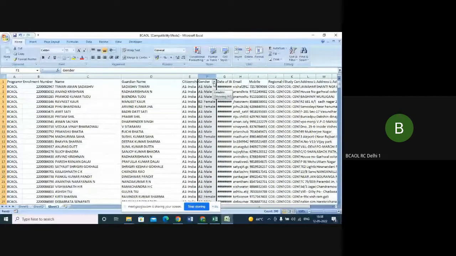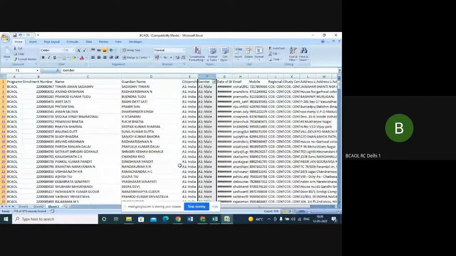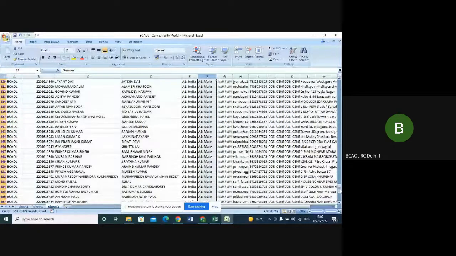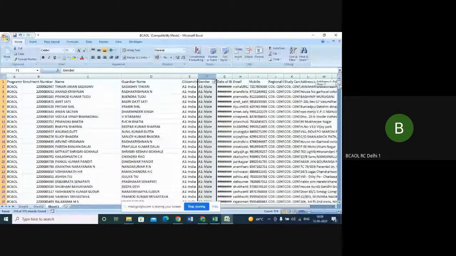A drop down menu type option will come here. When you put it, you will select the column and you will put filter on that column, and a drop down menu type option will come. Can you see that? Yes, ma'am. Now drop it down and it will show you select all, A1 male, B2 male. Can you see that? Yes, ma'am. So if you want to filter only male candidates, so just say okay. Right, so only male candidates will be shown to you. Can you see that? Yes, ma'am. Right, so this is how you filter certain things in your list.